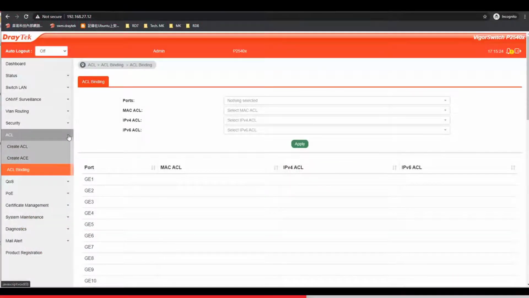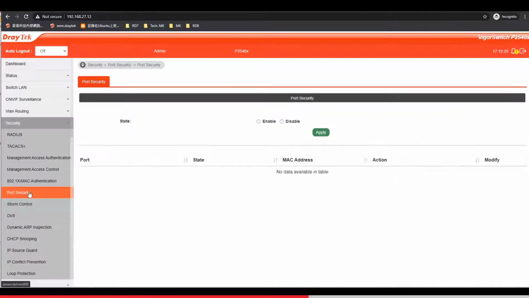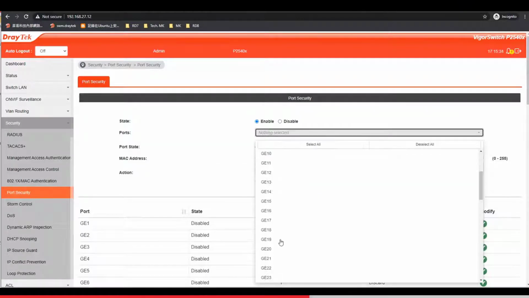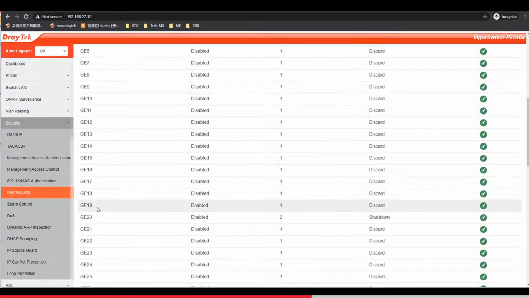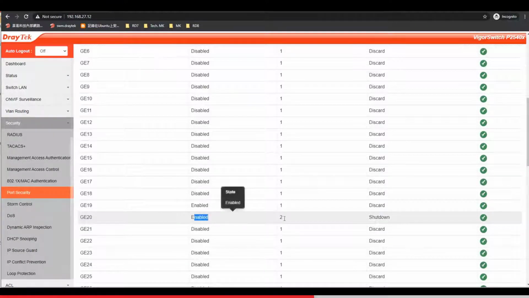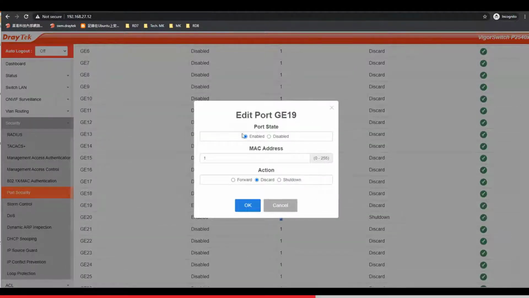We'll start by going to the web user interface to configure port security. Go to the security menu and select the port security submenu. Enable ports 19 and 20. Port 19 we set to 1 MAC address, and port 20 we set to a maximum of 2 MAC addresses. For the action, we select shut down the port when the number of connected MAC addresses is exceeded.